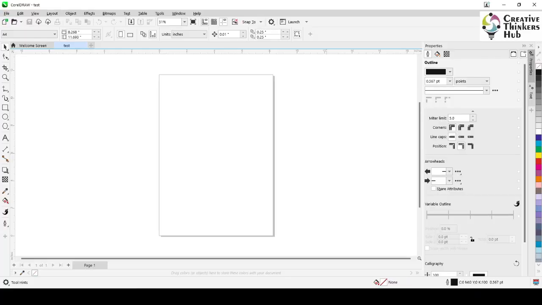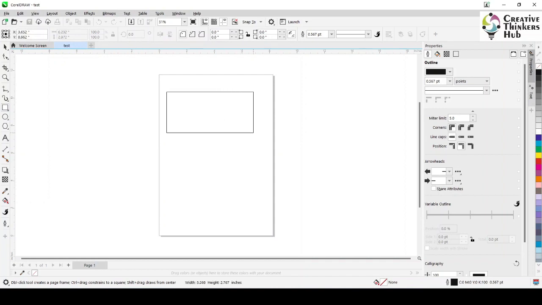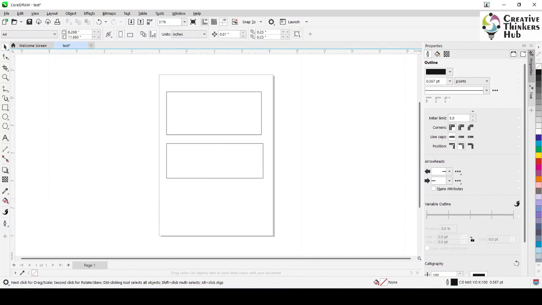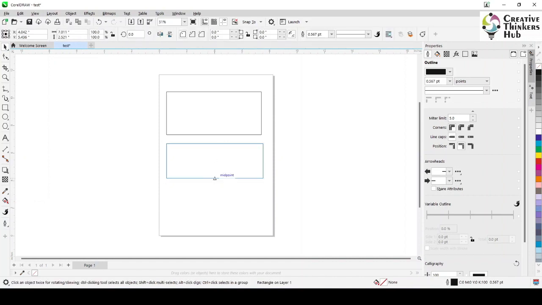Today we are now going to learn how to work with the parallel dimension tools. Now parallel dimension tools are extremely useful for people who are into architectural design and things like that. So let's say we have two rectangles. Okay, let's give them a size that we can re-verify with.